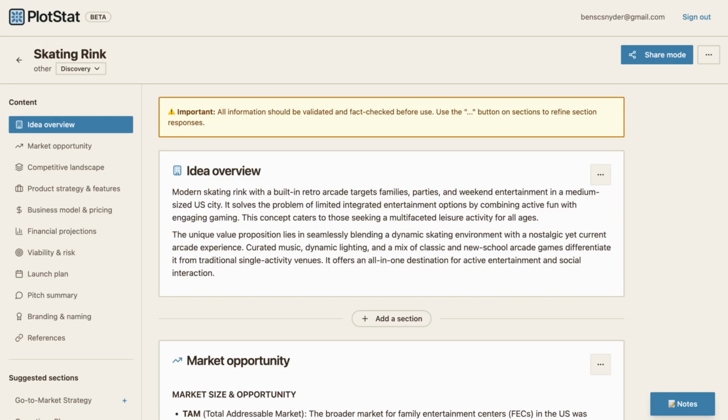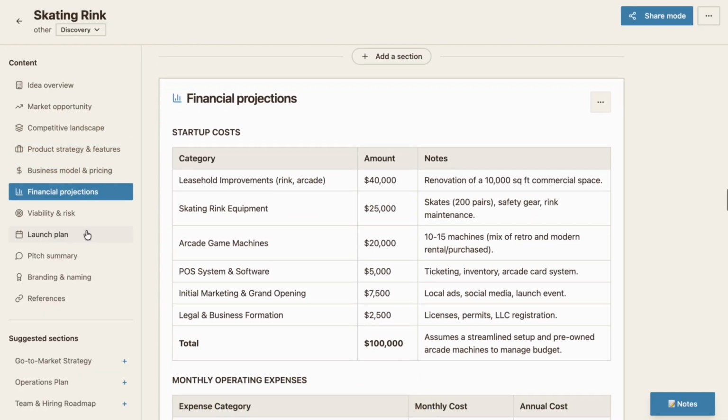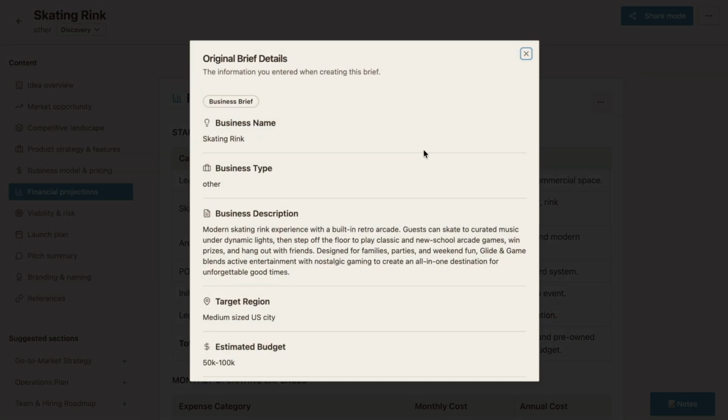Now on to a business brief. Here we see a business brief I created for a skating rink. You can see content along the left-hand side, including things like financial projections to get an idea of whether this will be successful. And you can see the original details that I used to create this brief.